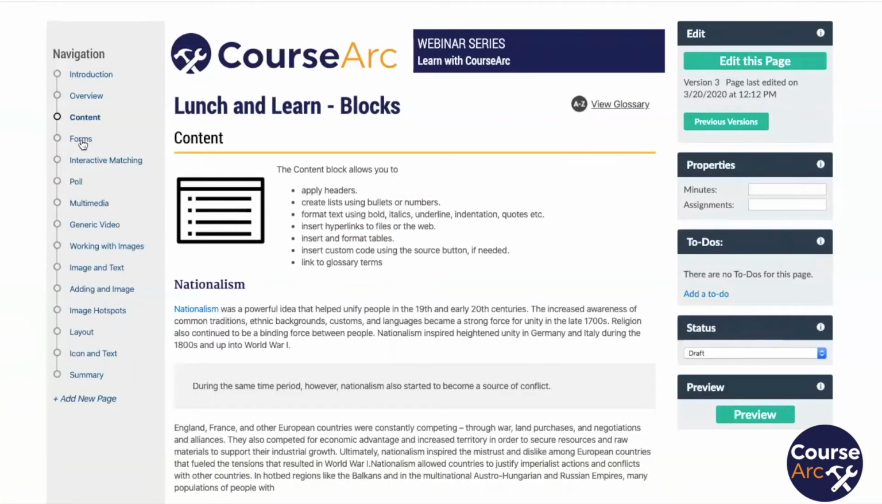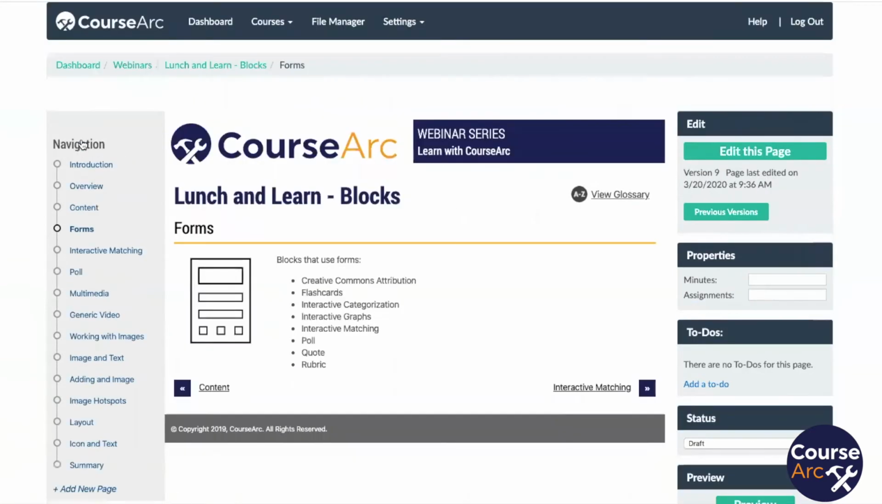Okay, so the second type of block that we're going to talk about are forms. Again, there are several blocks that are not on this list that also have a form type setup, but for these all are very similar. So these are all the different types of blocks that use forms. You have Creative Commons attribution, flashcards, interactive categorization, graphs, matching, poll, quote, and rubric.